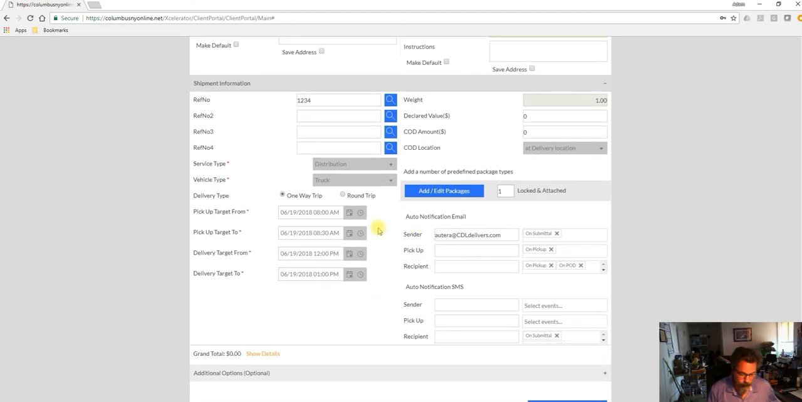Notifications. In an order, we can send out automatic notifications by email or by SMS, which is phone text message. If you want a notification sent out, fill in the information here, the email address or the phone number, select. Now the recipient, that's the customer it's being delivered to. Pickup address is usually you. Sender is also usually you. So you choose. As you can see, you've got a lot of different options.